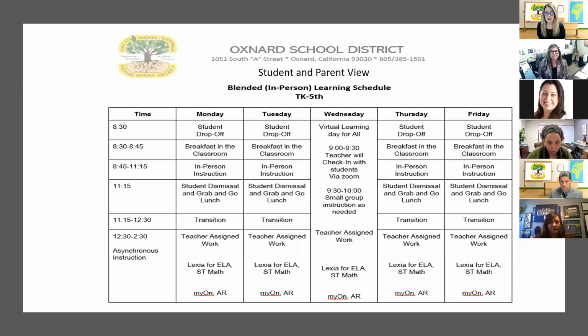Okay, so this is the same schedule, but I just wanted to share with you what the parent and student view would look like. This is the blended in-person learning, so this is for the group that is in person. This is what their schedule would look like. The previous one was the teacher view of the schedule, but we wanted to make sure to provide a simplified version for parents and wanted you to be able to see that as well.